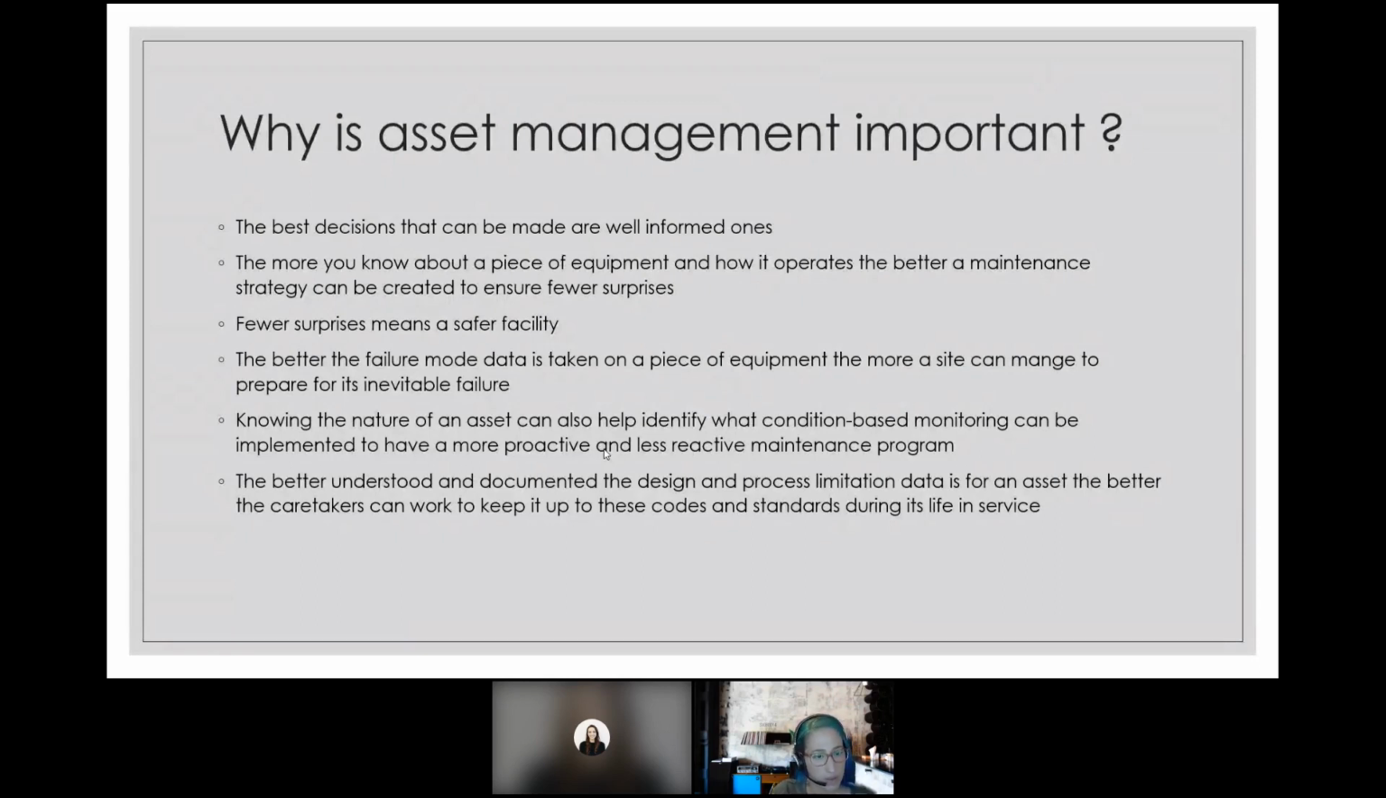No piece of equipment is going to last forever, right? So knowing the nature of an asset also can help identify what condition-based monitoring can be implemented to have a more proactive and less reactive maintenance program for them. The better understood and documented the design and process limitation data is for an asset, the better the caretakers can work to keep up with the codes and standards during the life of service.